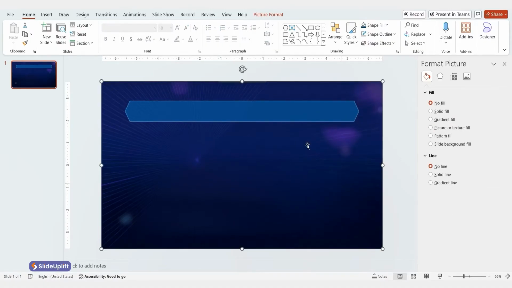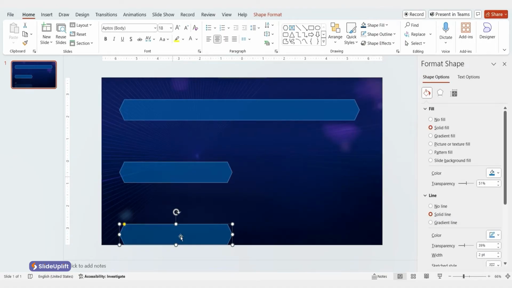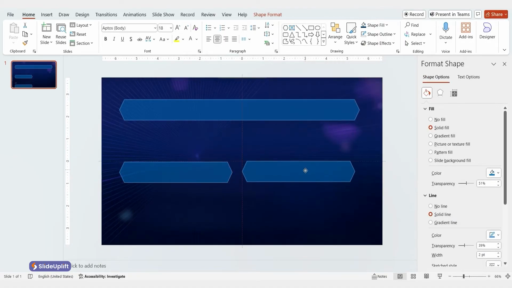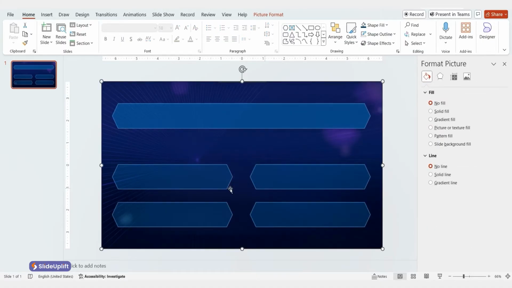Now it's time to add options. Add another hexagon, resize, and adjust it. Now change its transparency to about 70%. Then duplicate it using Ctrl D. Do this 2 more times so you have a total of 4 small hexagons on your screen.